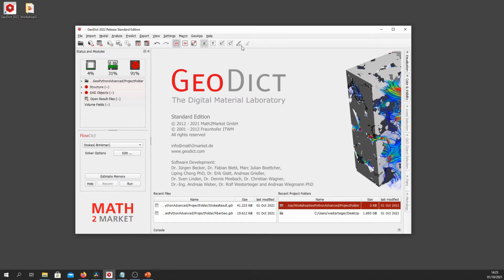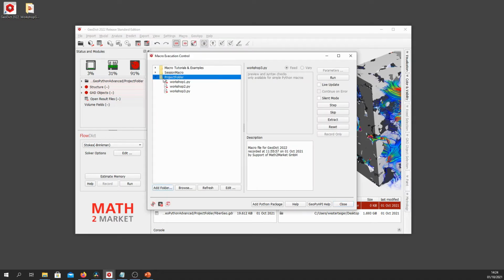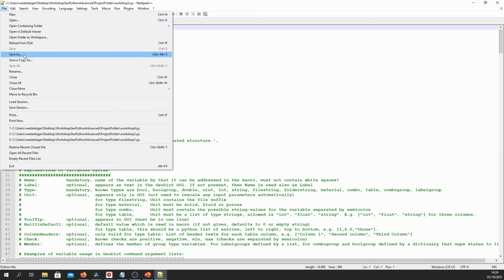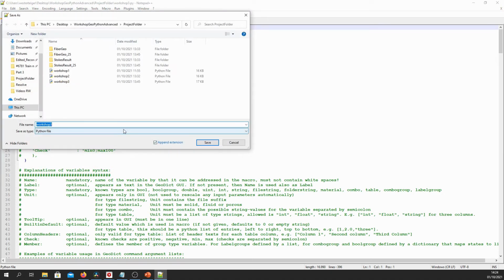First of all, I would like you to go back to Geodict, go to Macro, execute macro script, and unfold the project folder if necessary. Select workshop3.py, the last file we worked on, and click Edit down here. Then the editor should come up again. And now please first save the file as, so go to File, Save As, workshop4.py.